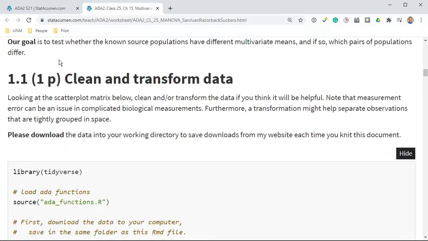Our goal is to test whether the known source populations have different multivariate means, and if so, which pairs differ. So it's just like ANOVA, where we do the omnibus hypothesis of are all the means equal, or is at least one pair different? And if we reject the null, then we do follow-up post hoc tests to ask which pairs differ.